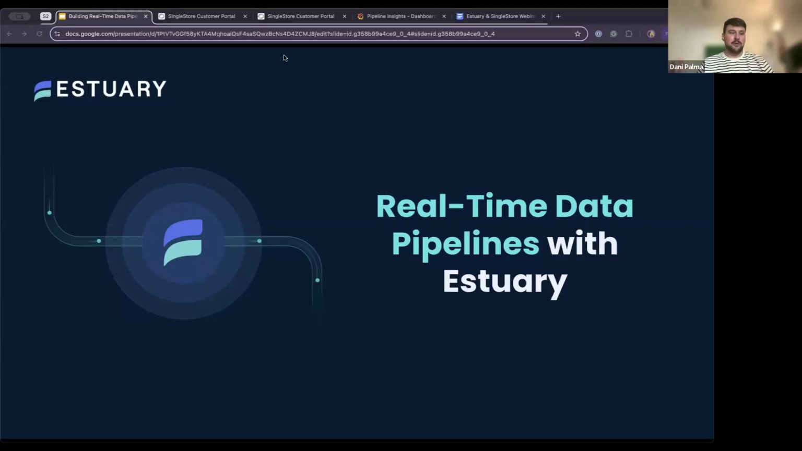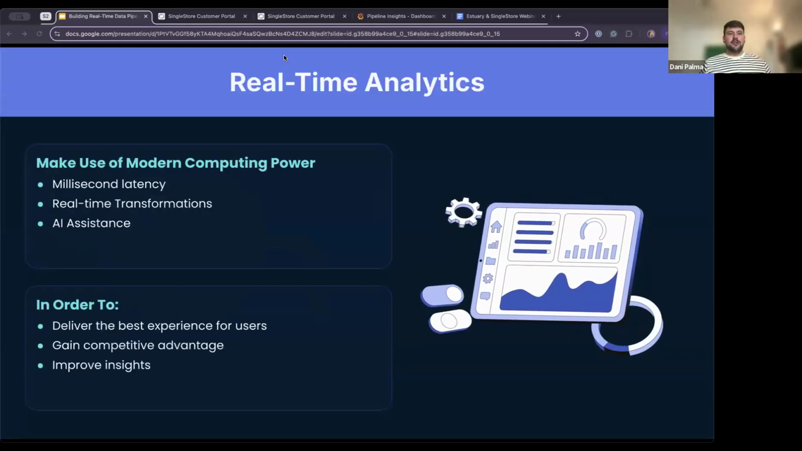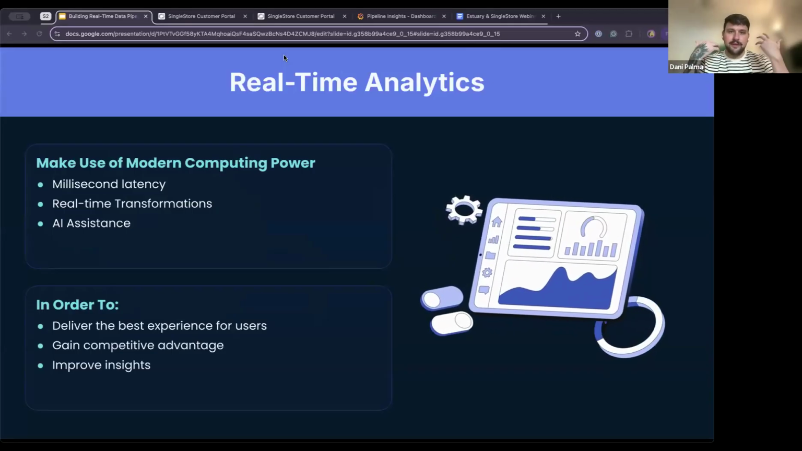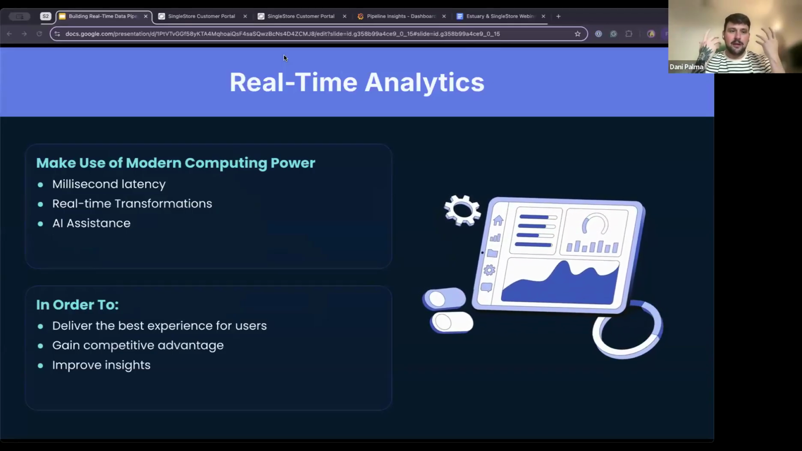So the goal for me with this presentation and the demo after is to try to show you how accessible real-time pipelines and real-time analytics are, more than they have ever been. And there's no real reason to just stick with batch anymore just because it is easier or cheaper. So I think most people understand the value that real-time analytics can provide, but still think that the costs outweigh the benefits.